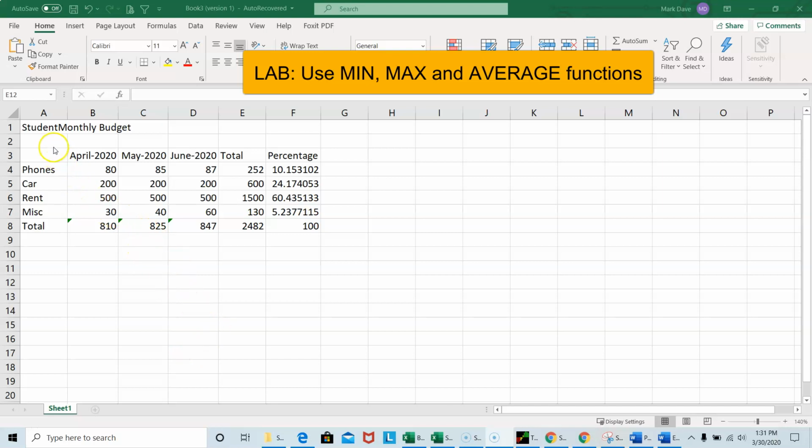So we are back to our student monthly budget workbook, and in this lab we'll go over 3 more built-in Excel functions. The first one is the MIN function, which is the minimum function. The other one is MAX, the maximum function, and last is average.